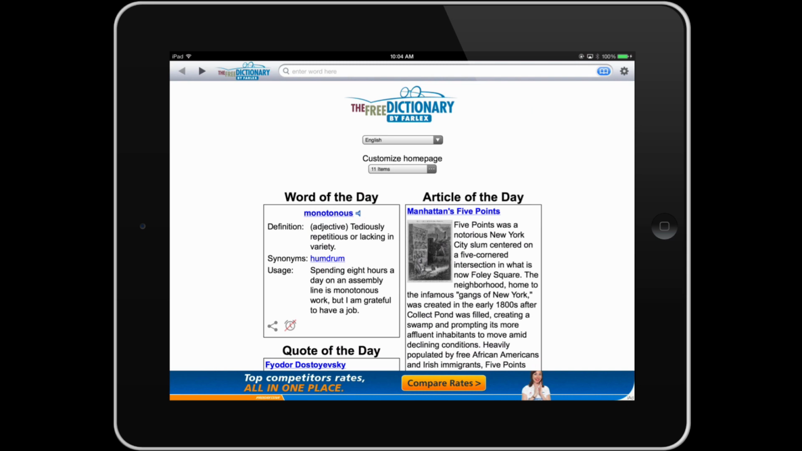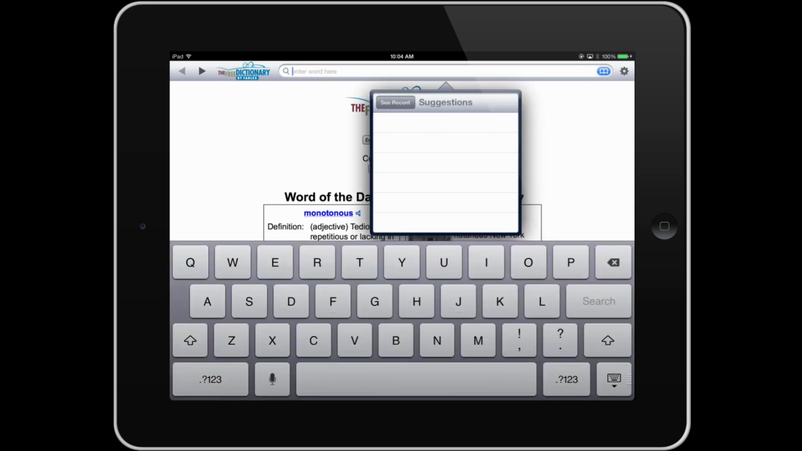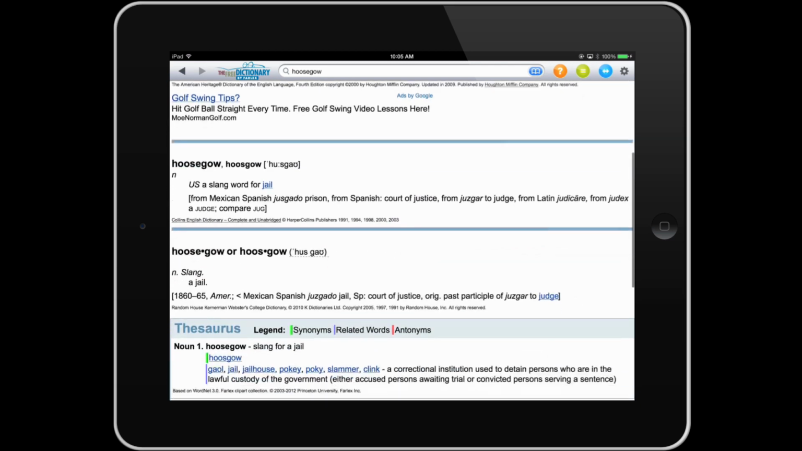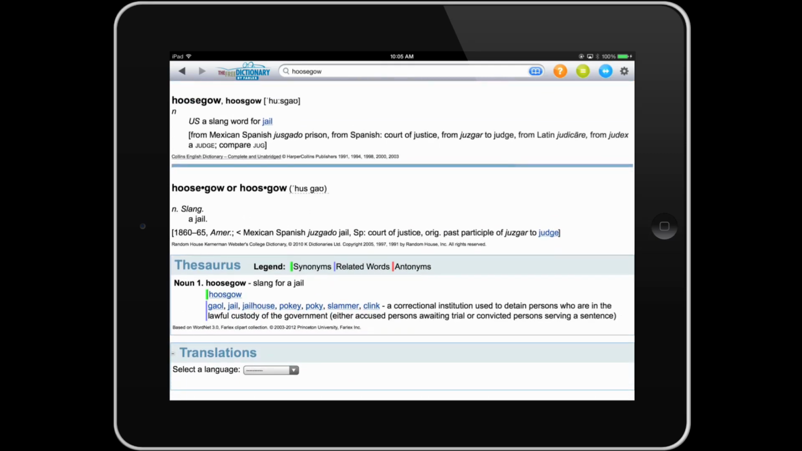So if you don't know how to spell it, what you do is you tap in as if you're going to type. Then you use the speaker icon on your iPad keyboard. Hooskow. And then you get some suggestions from the app, and you tap the one you want. And again, if you could spell it and you don't know how to pronounce it, you have the speaker icon. And underneath the definition, you have the thesaurus. And you can translate.